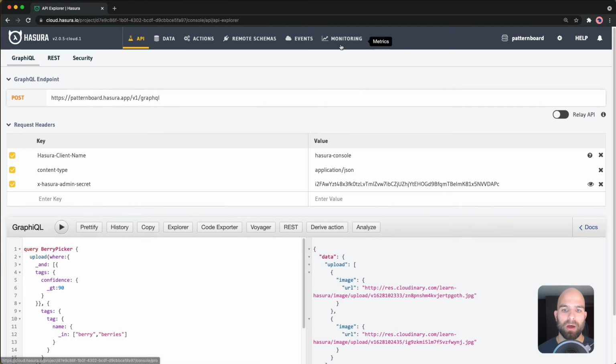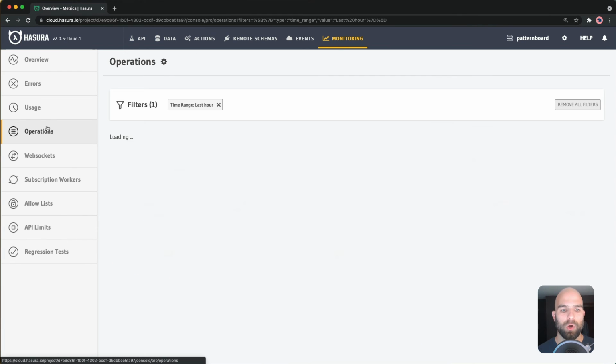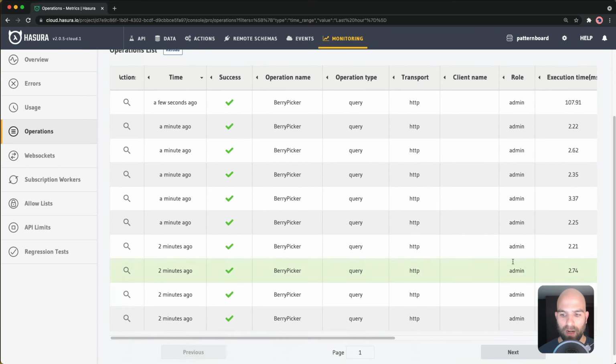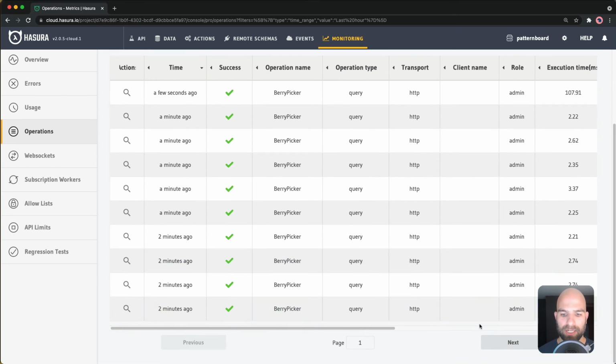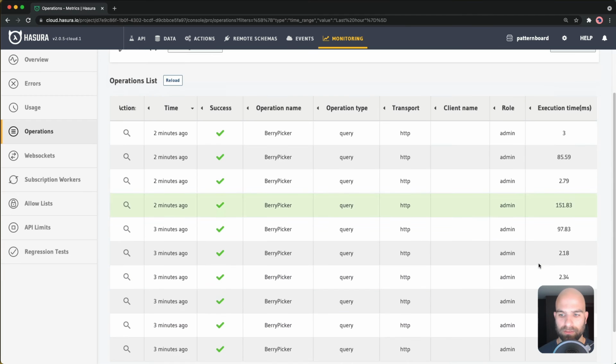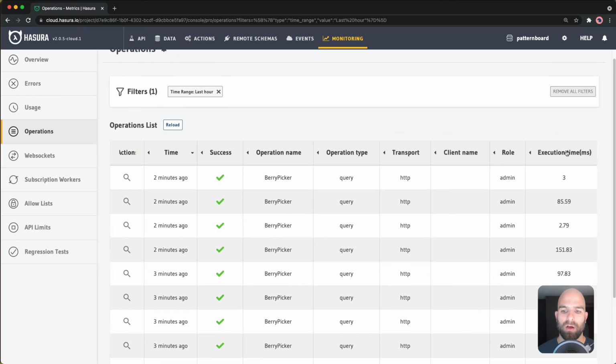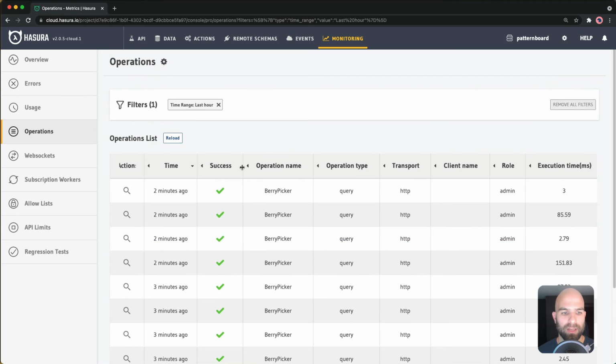If I switch to the monitoring tab here and go to my operations, we can see some of the performance gains that we've gotten from this berry picker query. We can see the differences between the unoptimized cache time and the cached response time. If I go to the next page here, here was one of the original unoptimized requests. The execution time took 85 milliseconds, and we can see that the cached execution time took only 3 milliseconds, as opposed to just the round trip that I was seeing in my response times.